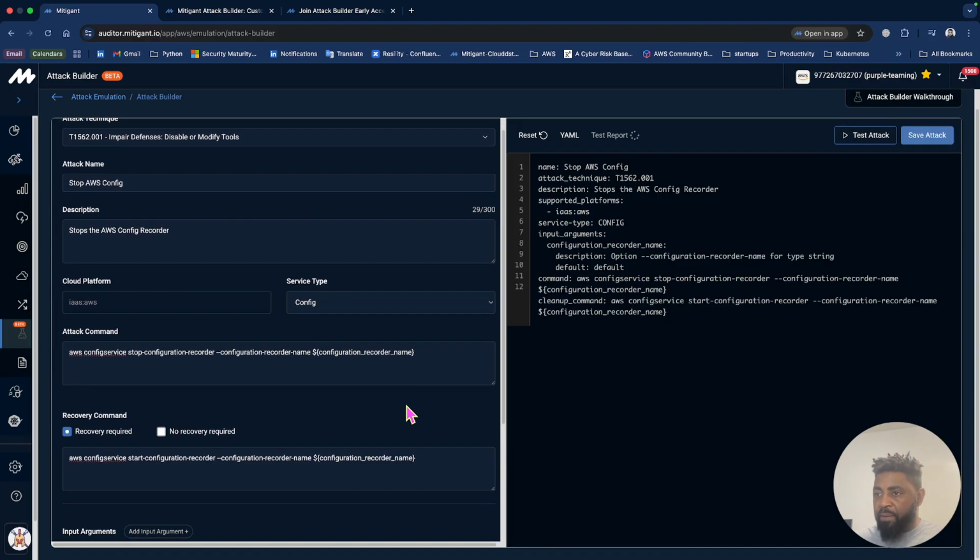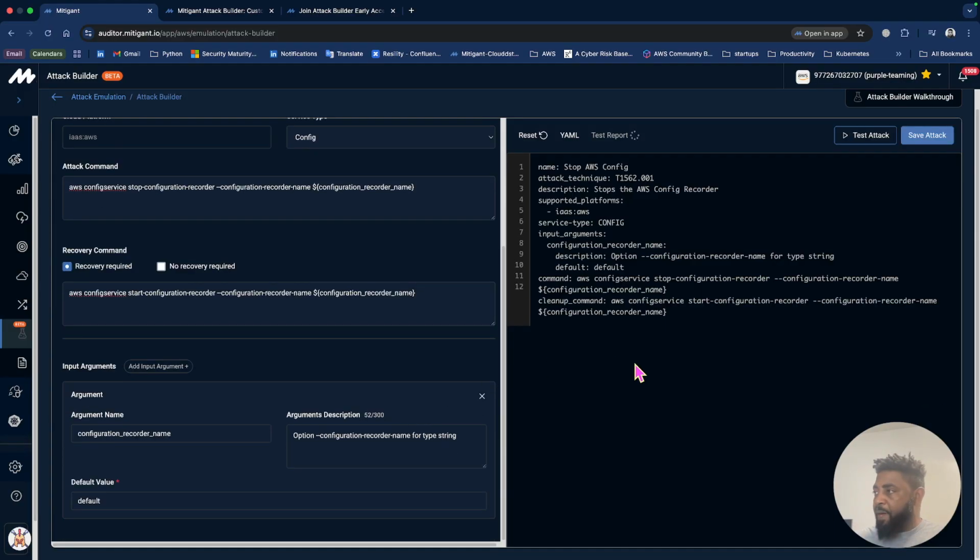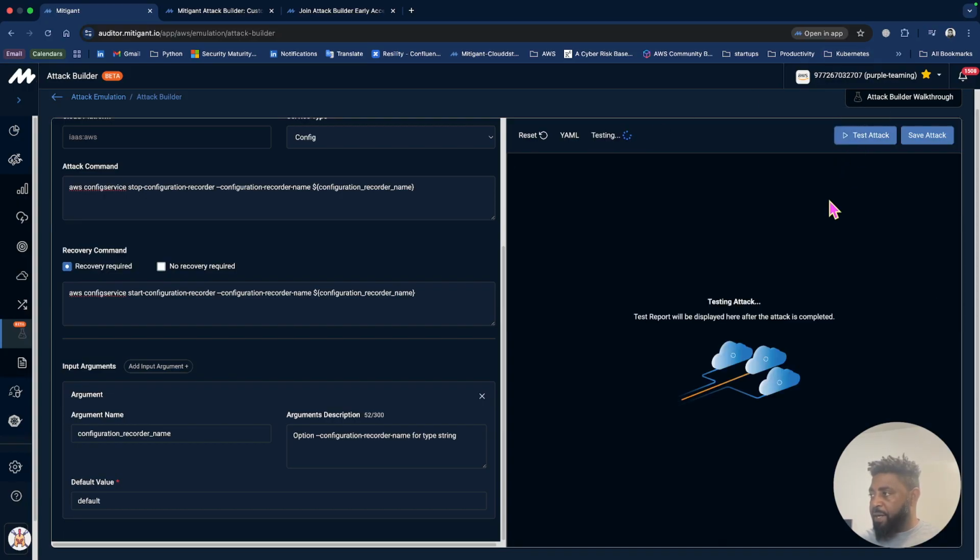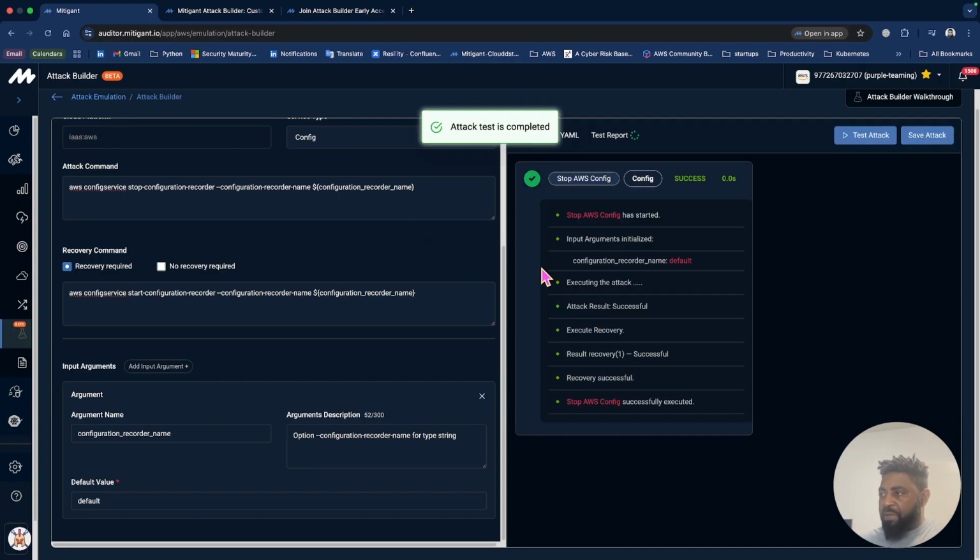I already put in place all the information that is needed. So the next thing I want to do is to test this attack to be sure that every configuration I've added actually works. I don't want surprises when I deploy this attack. So I can just hit the test attack button, and then this attack is being tested. And that is very fast.